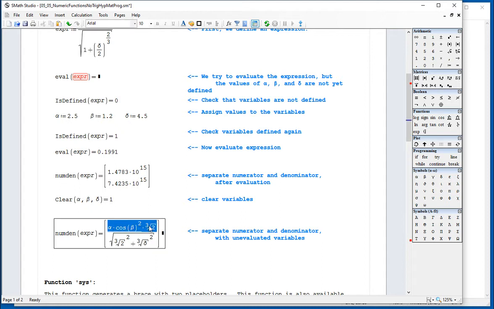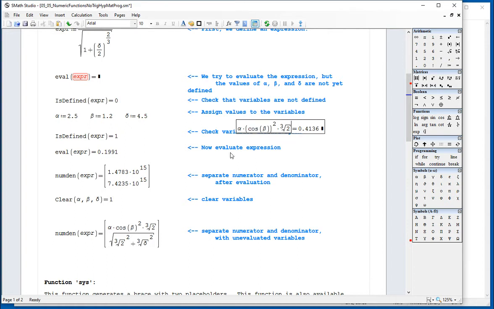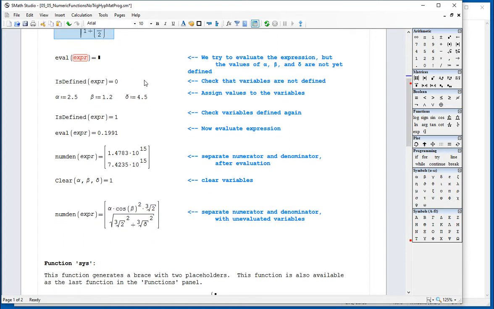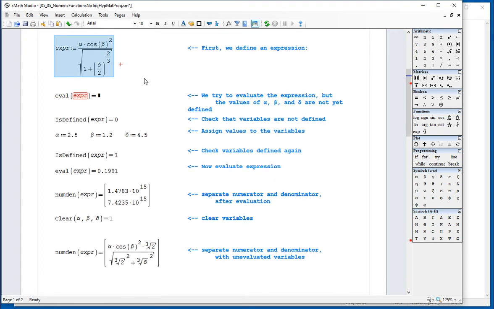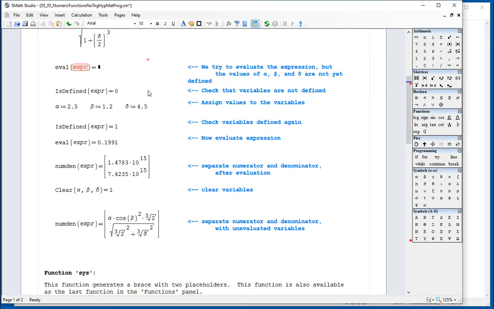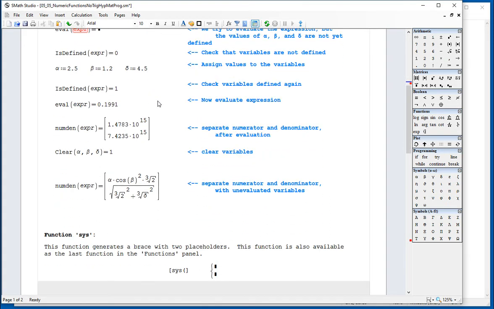So if I copy these over here after I have defined the values, I'm still not getting the values that are supposed to be here. So the idea then to use numDem is to separate the expressions of numerator and denominator, but you've got to be aware that SMath Studio is going to do some type of simplification, and so you're not going to get exactly this numerator and this denominator. This could be useful for programming more than anything, so don't worry much about interactive calculations.